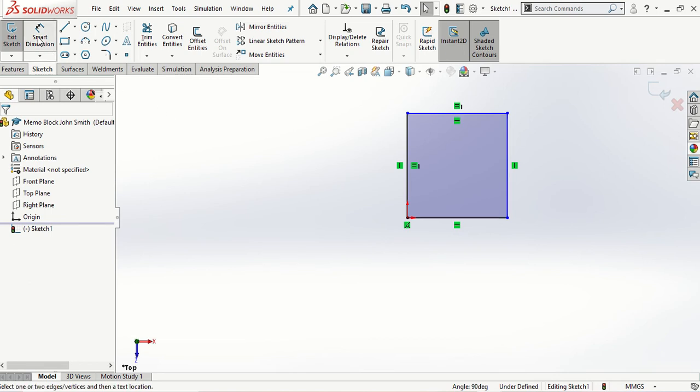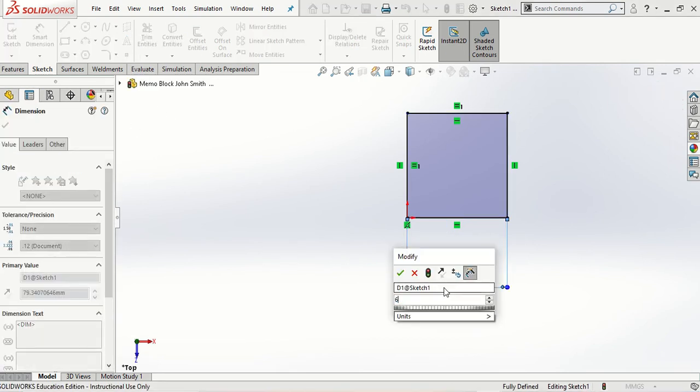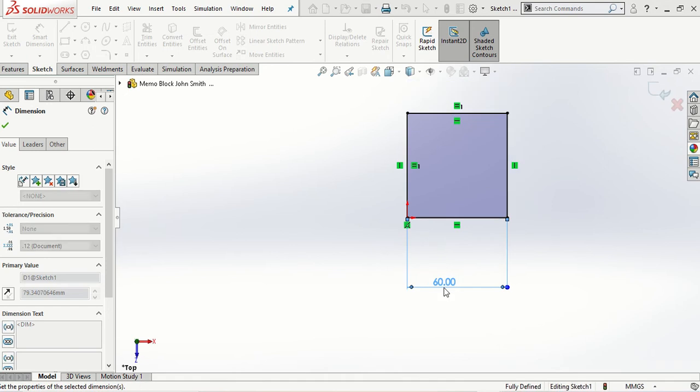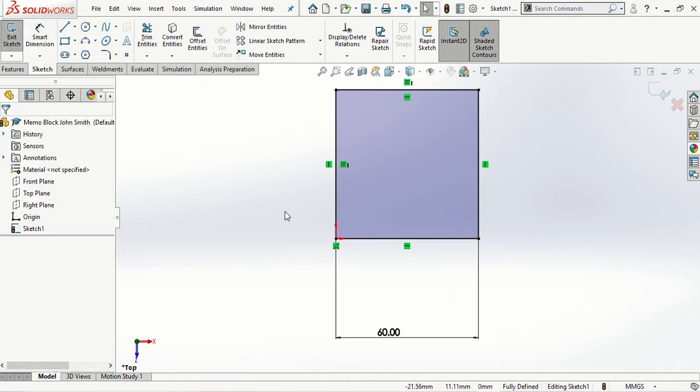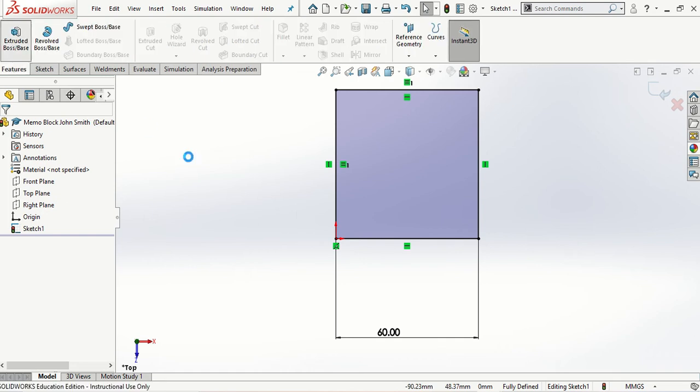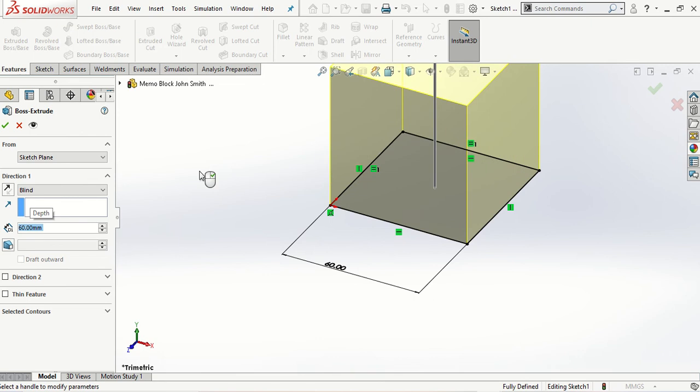So what that does for us now, when we come along and we set a dimension of this, we're going to set this to 60 mil. Both sides have now become 60 mil, so it just saves us a little bit of time. We go to Features, Extrude Boss Base, and change that to 60 mil as well, and hit our green tick.